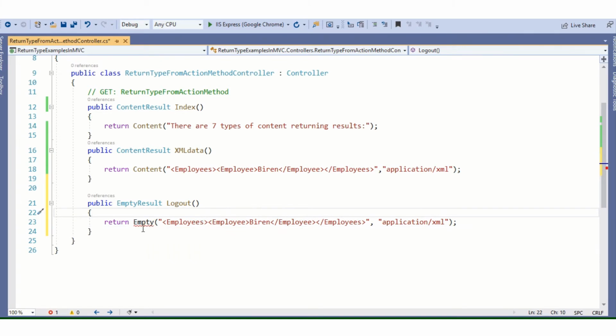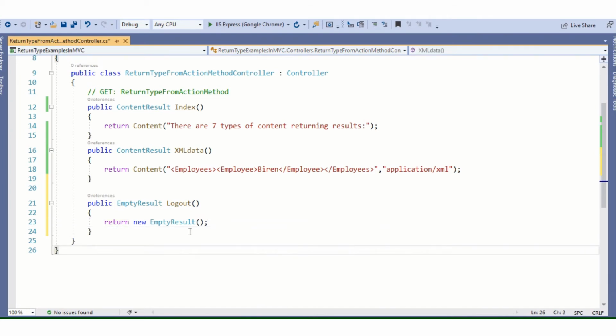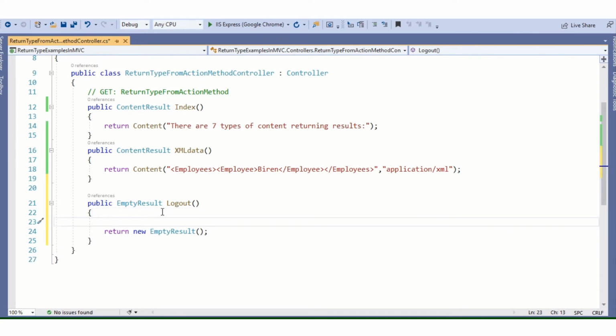So for empty we have to write return new EmptyResult. Okay. And we are returning nothing, only an empty result. So there is no view required for this. This is just like a void method.